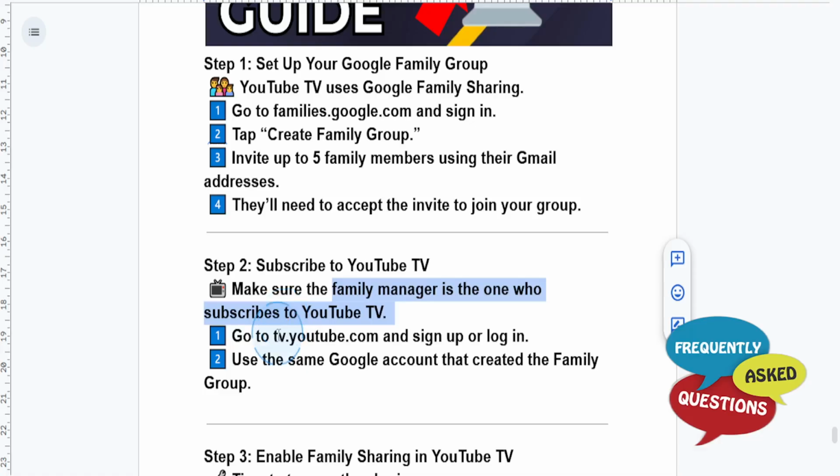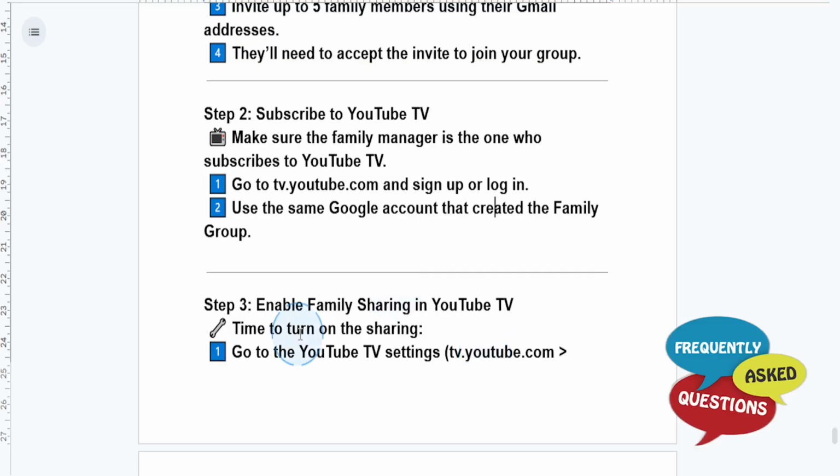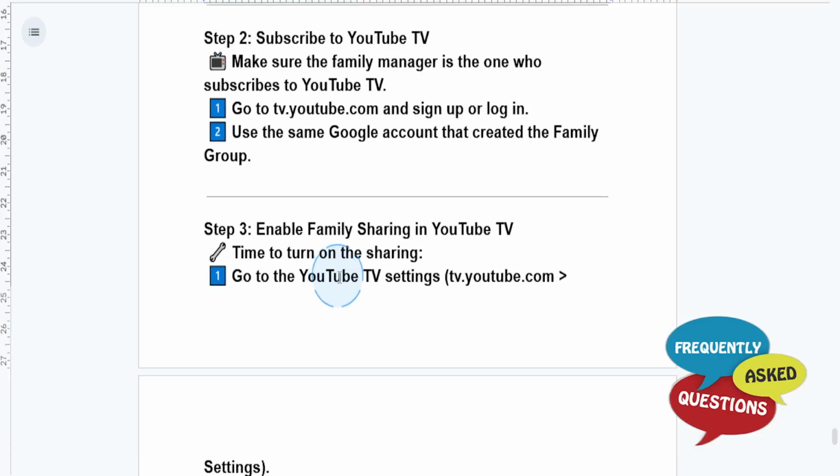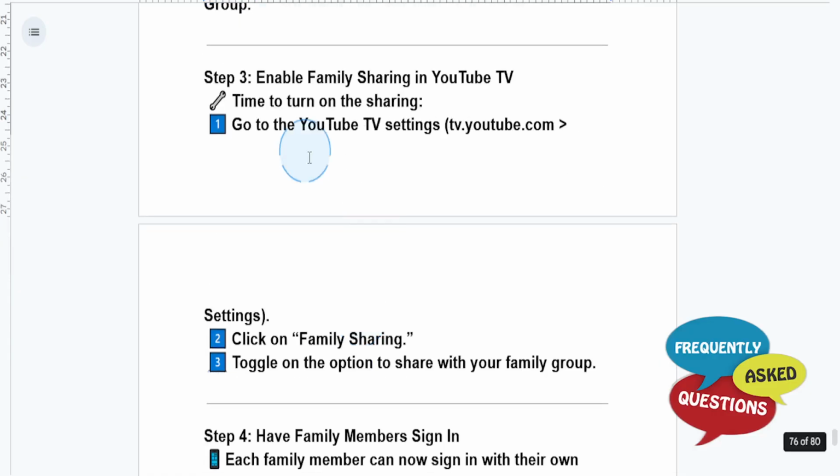Go to tv.youtube.com and sign up or log in. Use the same Google account that created the family group. And then what you need to do is enable the family sharing in YouTube TV. So go to the YouTube TV settings, click on family sharing, toggle the option on to share with your family group.